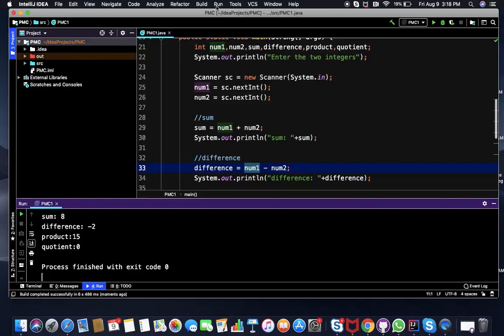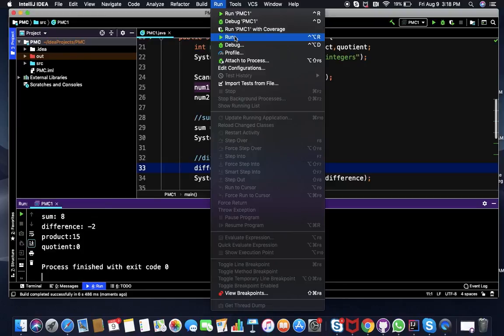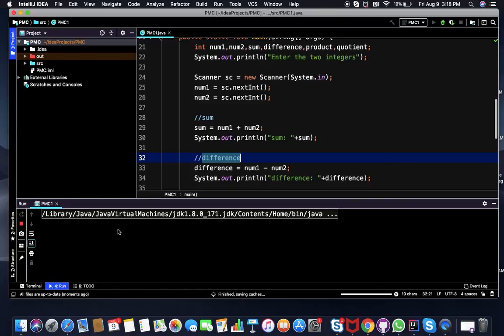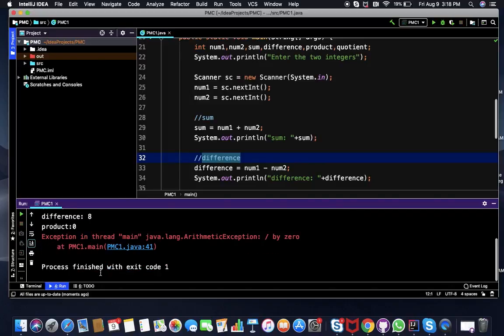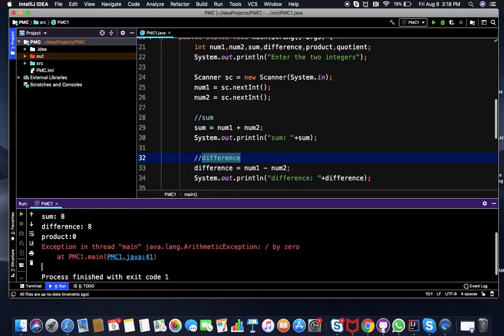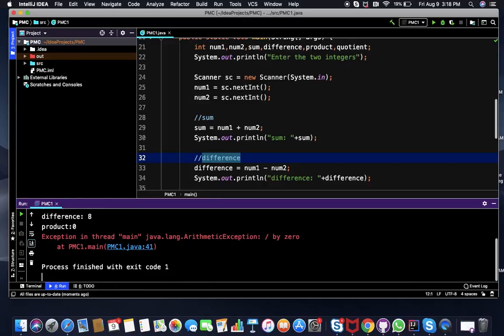So I will try to execute one more time with other input. So now I will give 8 and 0. You can see that the program ended without showing the quotient. So we have received sum, difference and product, but we didn't receive the quotient. It's because division by 0 is not an option.